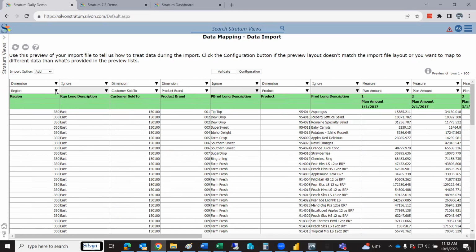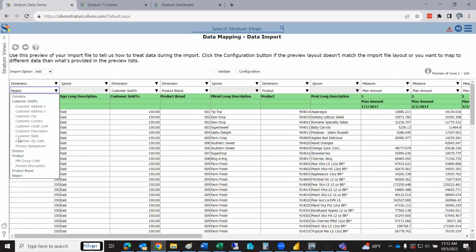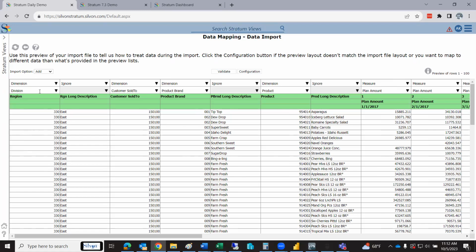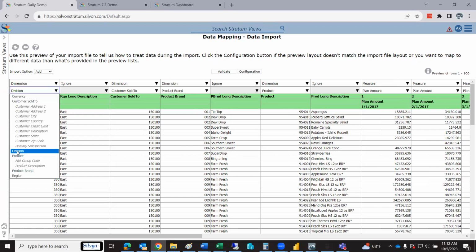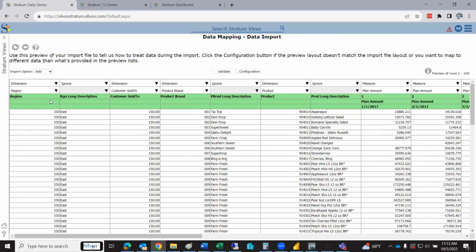But if you want to map a column into the upload, you can always select dimension or just ignore it completely. And then for the measures over here, if this wasn't region, it was something else, as you can see, I can select this, and it will map to another dimension. But obviously, this is a region, so we would want to keep that as region. But you can make further adjustments. Perhaps you add a new column to the file, and you want to add a new level into Stratum. You could certainly do that.